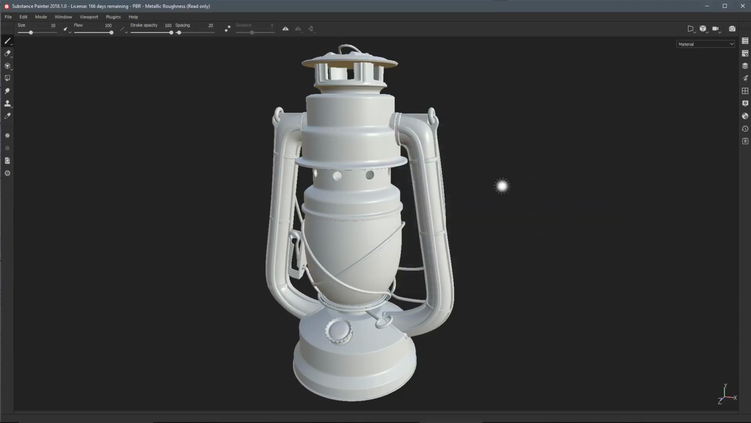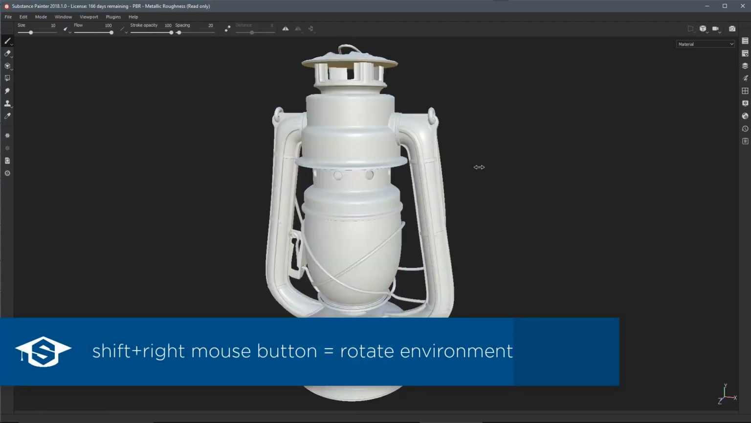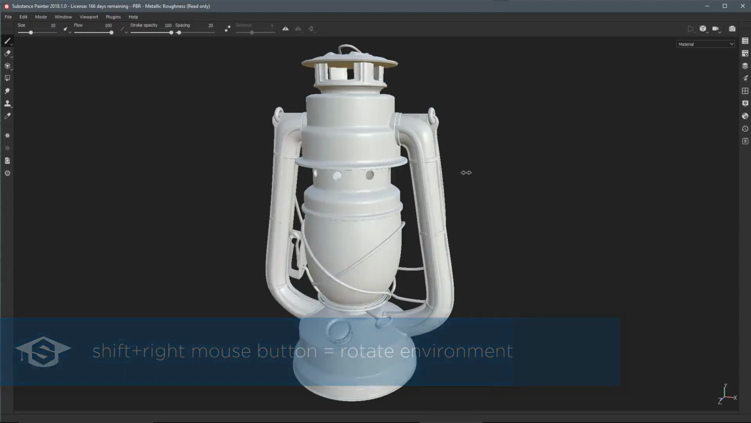Now, the viewport's actually lit by an HDR environment, and that is how lighting works here in Substance Painter. And I can rotate this environment. Now, a keyboard shortcut is to hold down the Shift key and the right mouse button and move left to right, and I can rotate this environment.